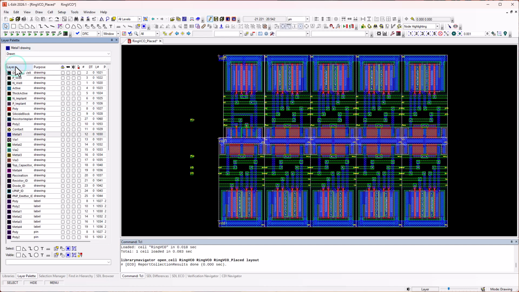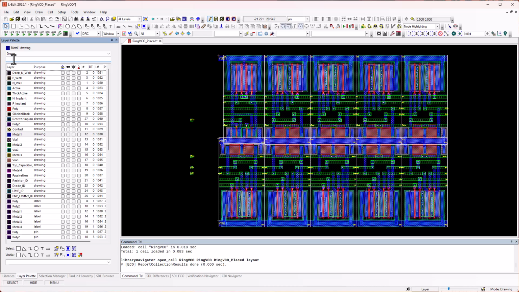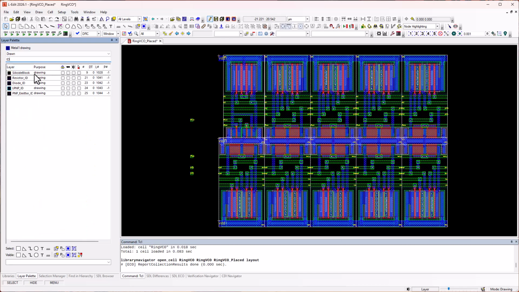So let's look at drawn layers. You can also filter the layers by name. It does a string search. I can do MET for metal. I can do drawing for just the drawing purpose. And you can do partial strings as well. So like if I do ID, then it will find just ones with ID somewhere in the name.